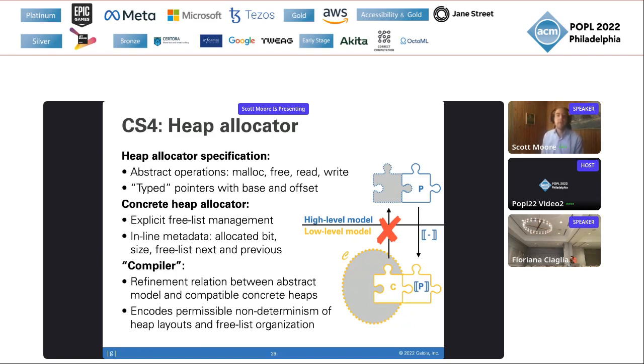within the heap. And in this case, the compiler between the two was a refinement relation that captured when a concrete heap is equivalent to some abstract heap. And it needed to encode permissible sources of non-determinism, like the layout of objects within the heap and the order of blocks in the free list.